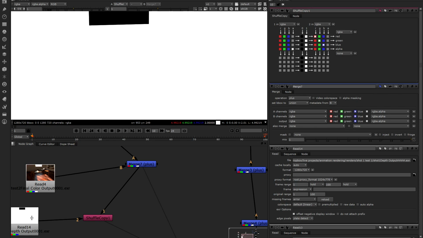Because in this case, input 2 is our depth channel, and we don't want to be outputting the RGB values of our depth channel as the RGB values of this node. We need the RGB values to come from this merge plus operation here, where we composited the volumetric light on top of the final color output. So there's 2 ways that we can fix this.